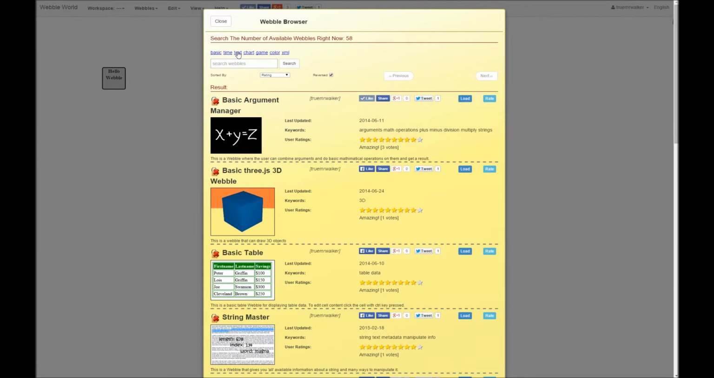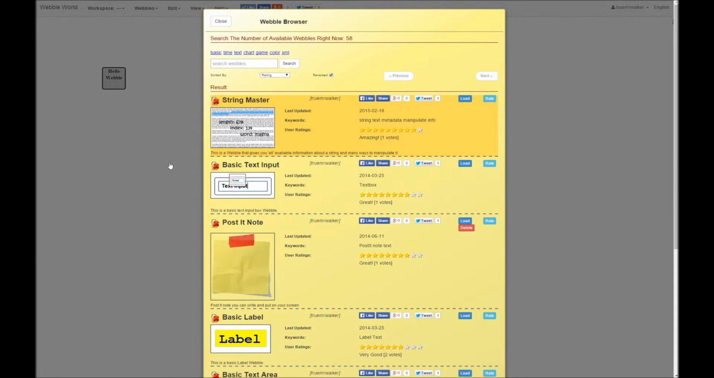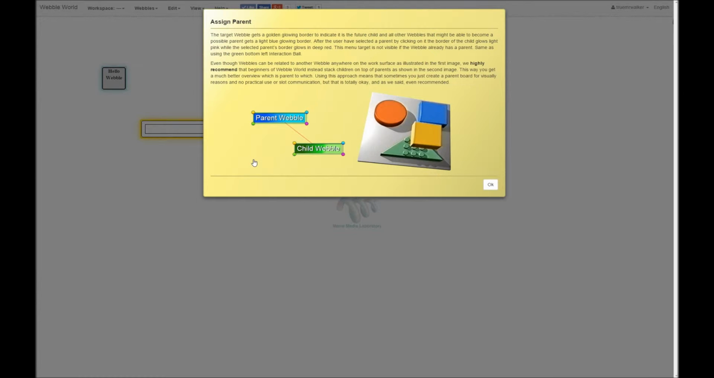We will begin with parent-child relationships, and for that we need a new Webble, a text input Webble, and we will assign a parent to it. When you do this the first time, you will get an info box giving you some hints and information about the best way to configure the Webbles together in a relationship so that you get a better overview and it is easy to maintain.